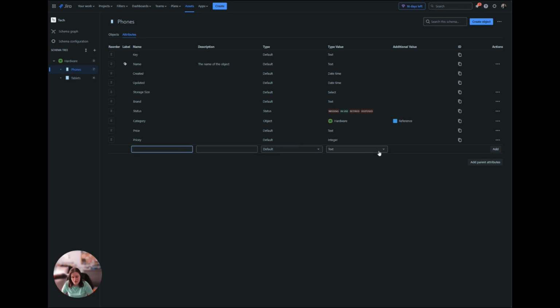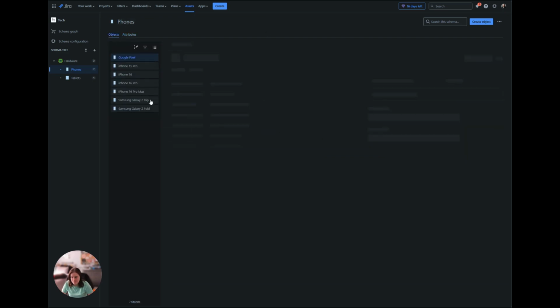You can leave this as default, and then if you're going to make it a text, select text. If not, click this drop down and click integer, and then click add. Then you will have your attribute that we will need to use.